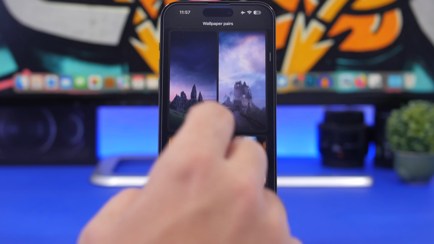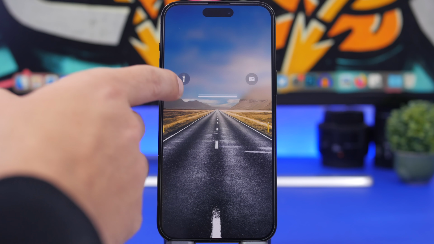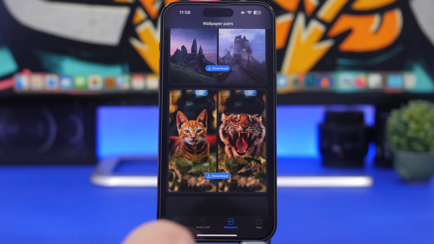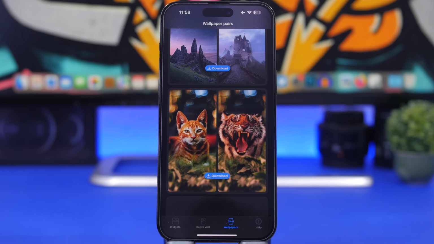So let me just show you guys how this works. Right here we're on the lock screen. When we go to the home screen, you can see how that changes. It's actually really awesome. Now the way it works, simply tap on download right here, save 2 images, so it will download both images at the same time, and then you can just go ahead and apply the first one to the lock screen, the second one to the home screen.